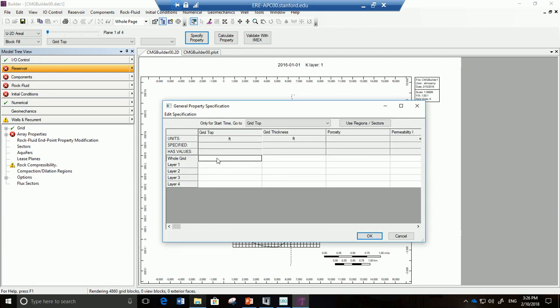Okay, now grid top can be a little bit confusing. What you could do here is say, for example, the top of layer 1 is at 10,000 feet down. Top of layer 2 is at 10,500 feet down. And you can give each one a number. On the other hand, you can just give only the grid top for one of the layers, and then the grid thickness for all the layers here, and then it will on its own figure out what is the grid top for each one of the layers. And it will also be spatially varying.